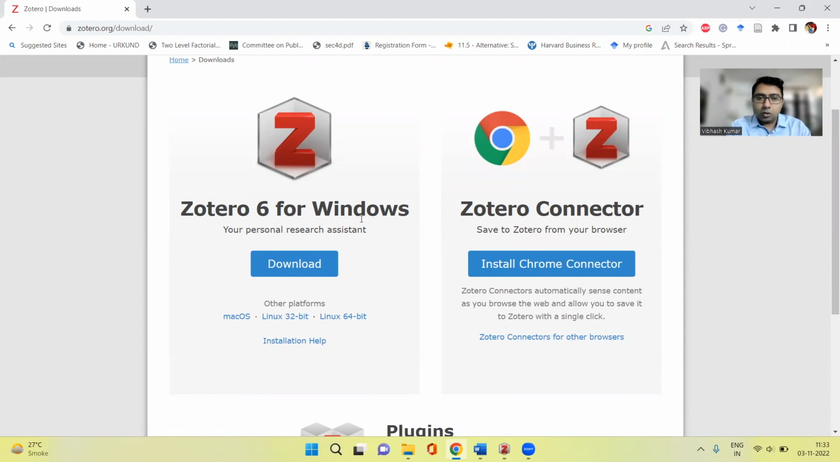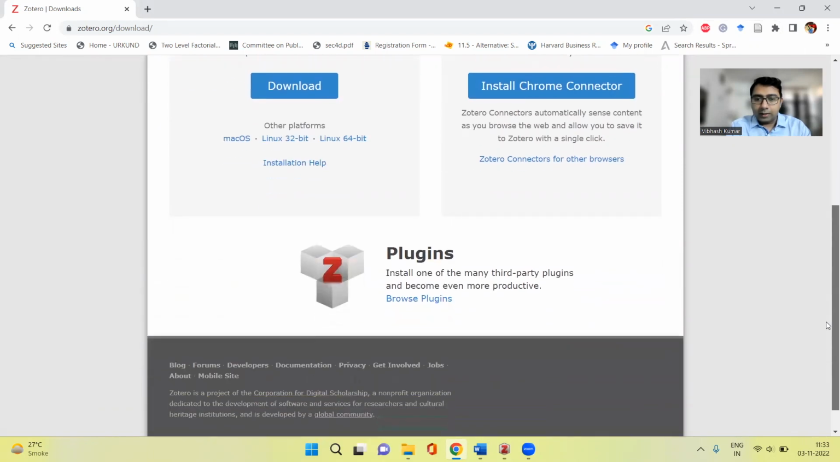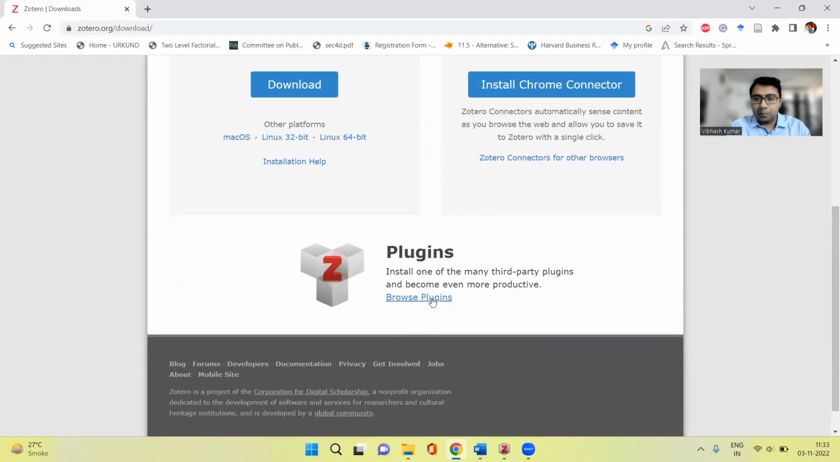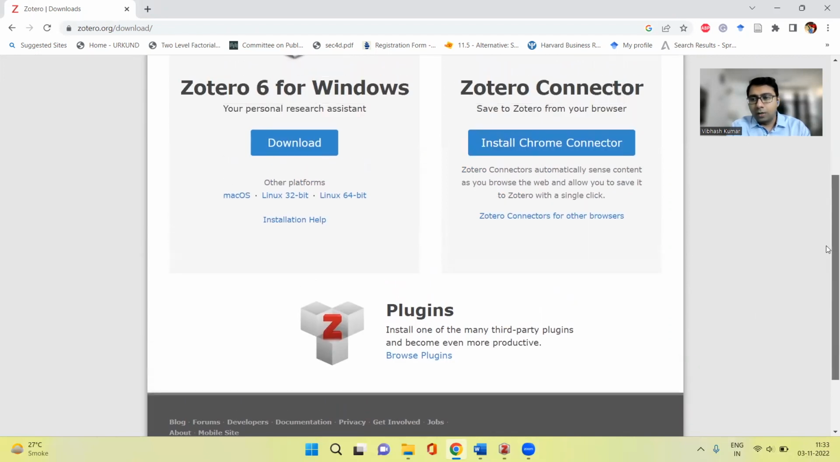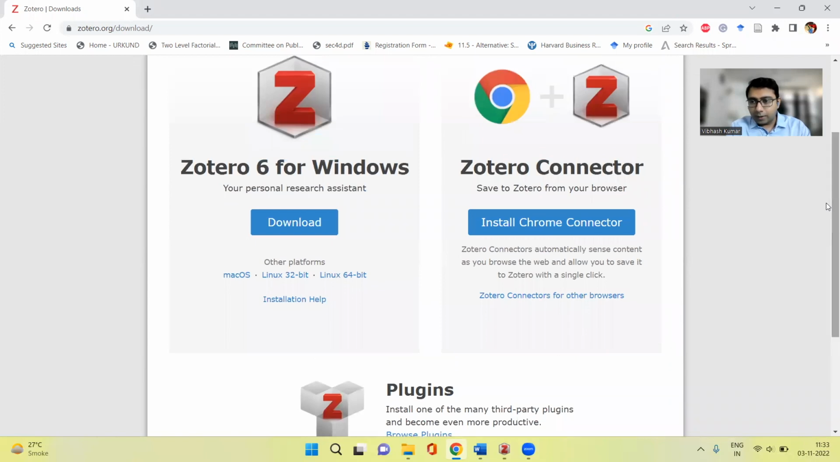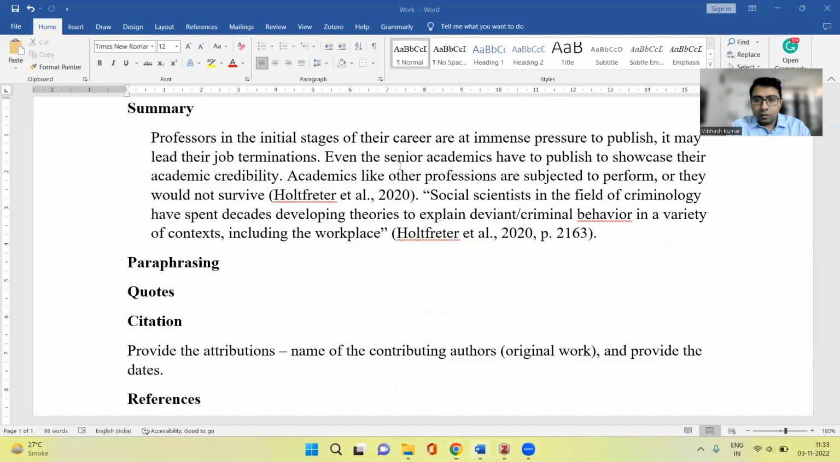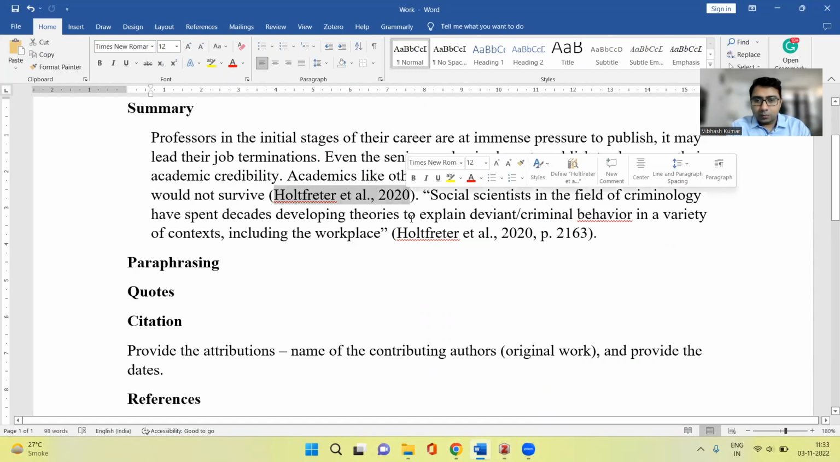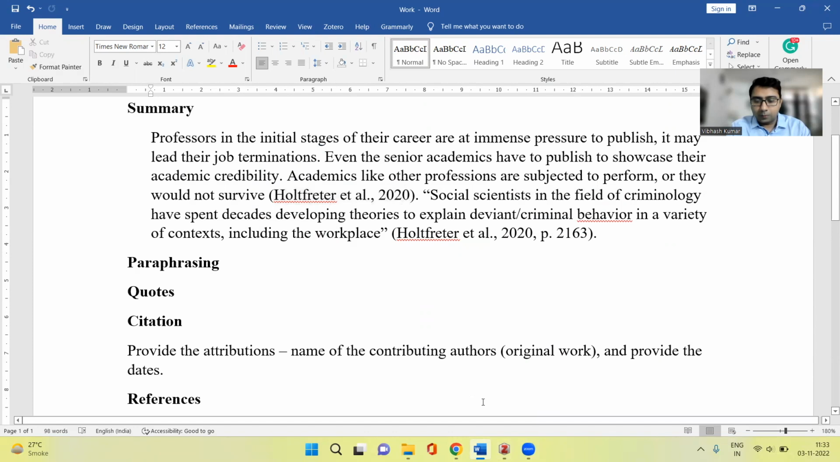There is one more thing which needs to be installed, and that is Zotero for MS Word, which comes as a plugin. You can use that and create a plugin for your MS Office. So these three things are important for making Zotero up and running. For example, I had to cite this paper, Holt Fretter et al. 2020. This is the paper that I was working upon.